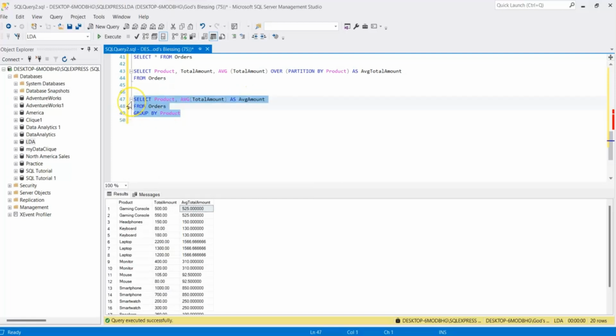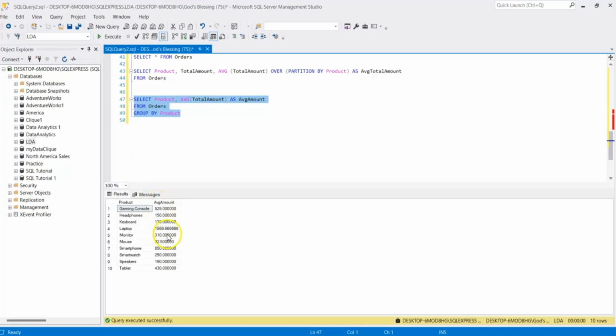Then let's run this and see. Once I run this, F5, as you can see here, we don't have two gaming consoles, unlike when we did it with PARTITION BY. You can see for gaming console, this is the average, then headphones. But because I want to be able to compare, as I'm looking at the total amount for every product, I also want to compare it with the average, and that's why I use PARTITION BY. So let's run these two now and see. F5.